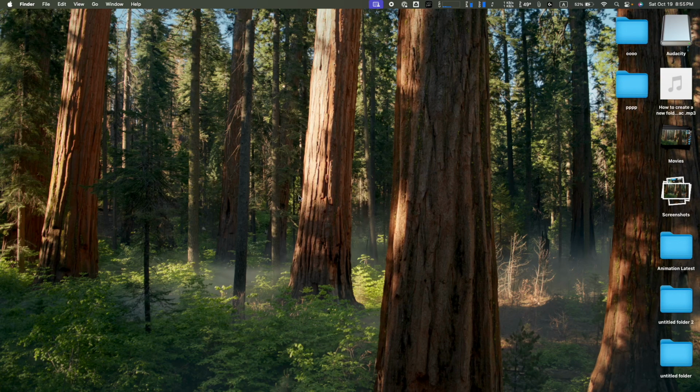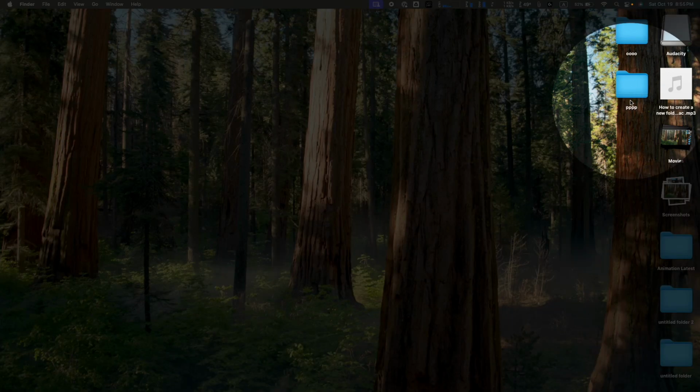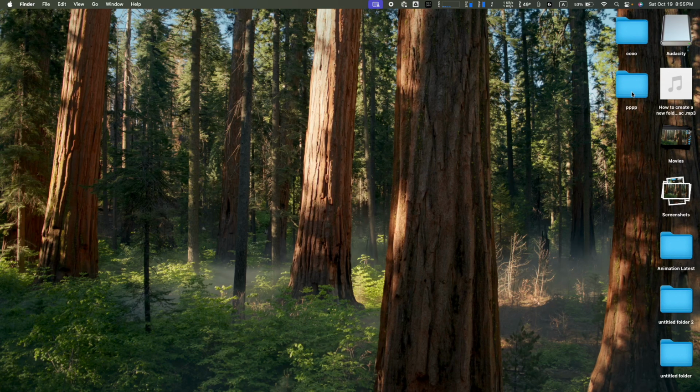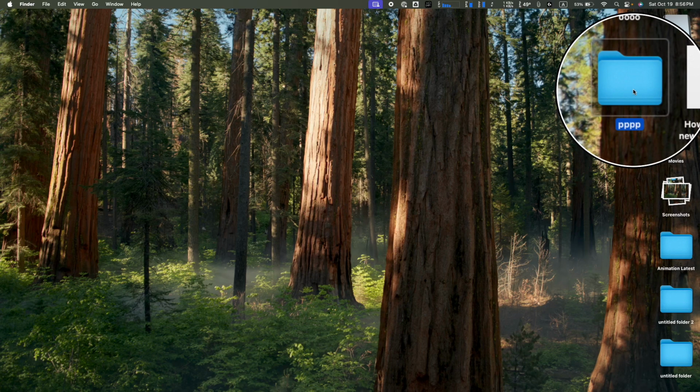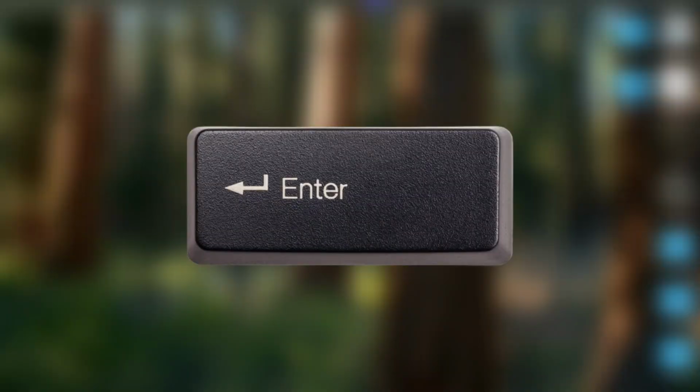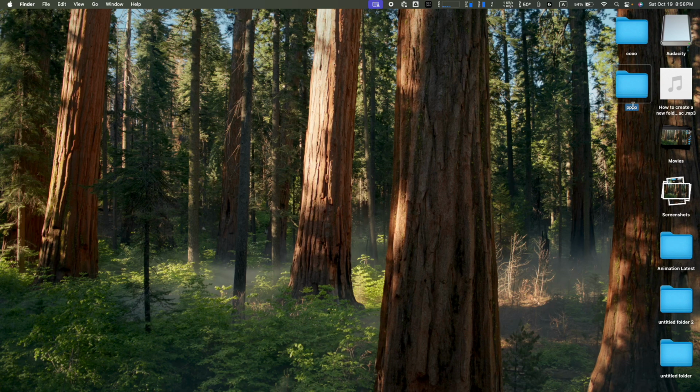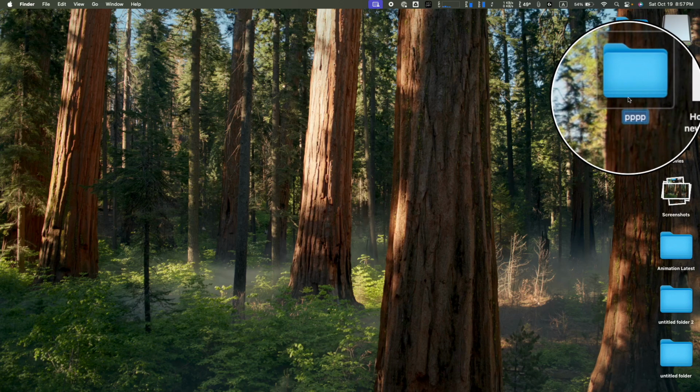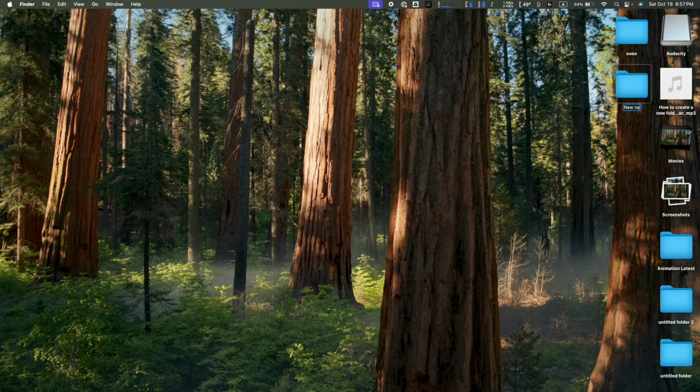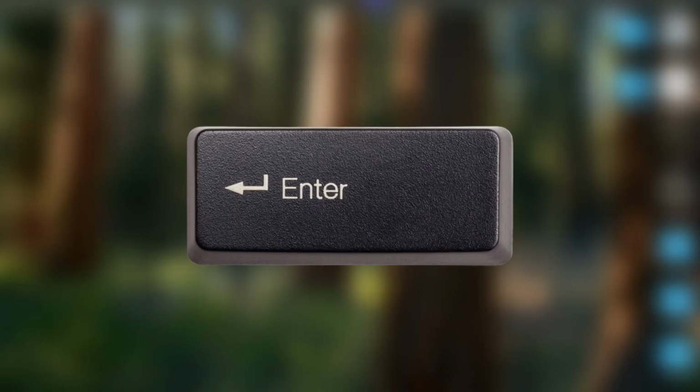So let's get started. First, find the file or folder you want to rename. So I'm gonna choose this folder. Now click on it once to select it. Then press the return key on your keyboard. Now the name will become editable. So just type the new name and press return again to save it. Okay? So I'm gonna click again on the return button.